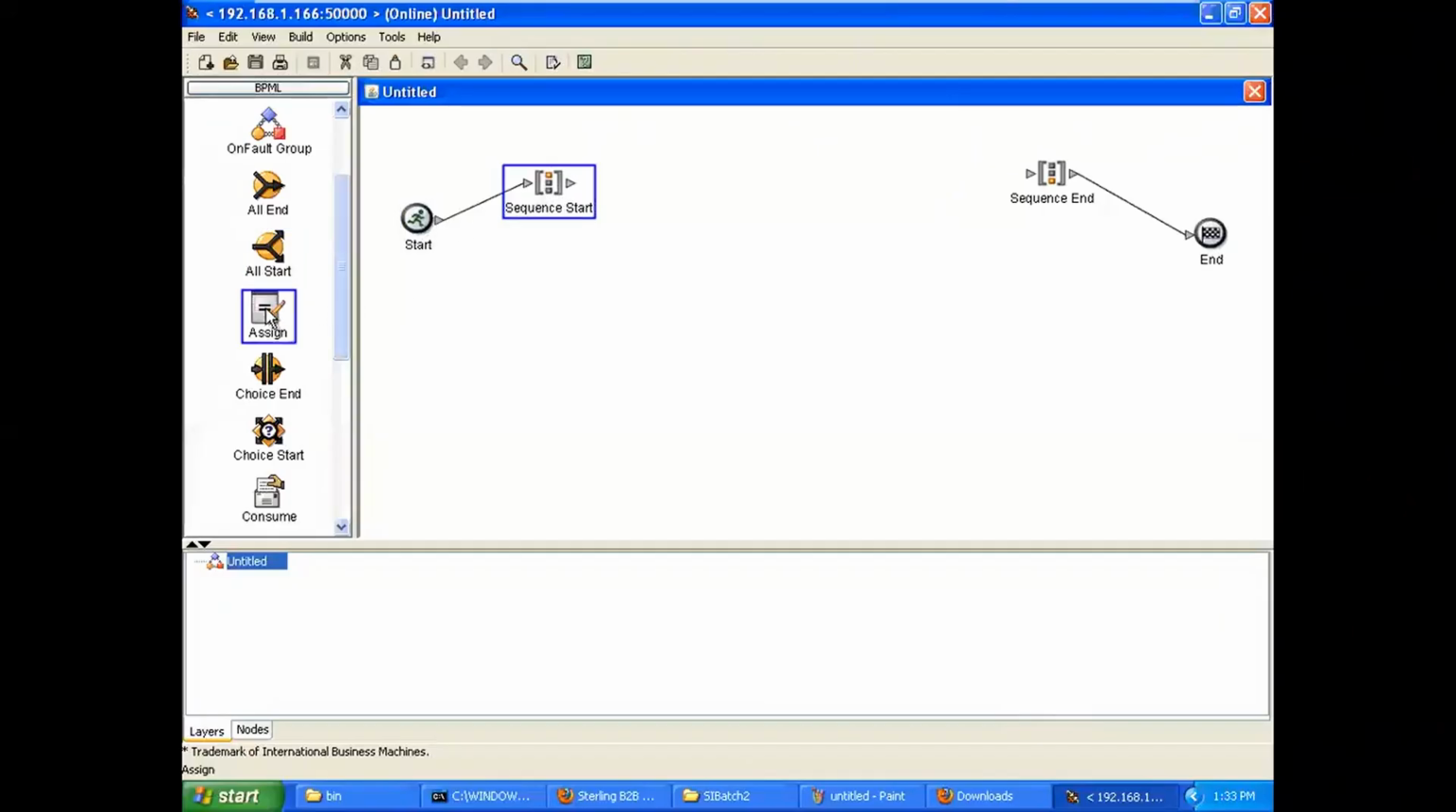Then in the next step, we have another activity called the assign. Assign activity is used to assign a variable. Which means if you want to assign some value, a string value, float value, or integer value inside a variable, then you have to use the assign activity.